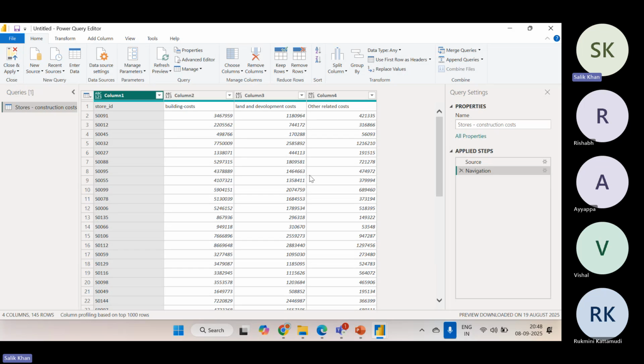So this is the queries pane, and this is the applied steps pane. We will explore these features in more depth once we begin to work with actual data. For the time being, this summary should provide a clear visual understanding of the Power Query editor layout. For that, let me show you one more example.